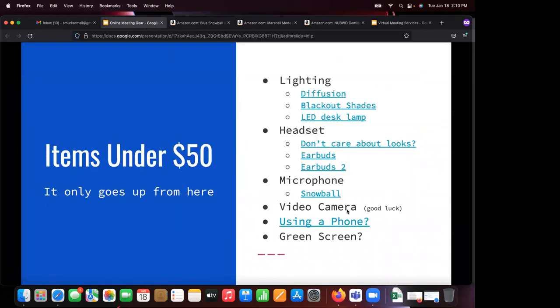Video camera, you can't really find a video camera for under 50 that's any good. You can also use your phone as your video camera. There are apps that basically allow you to take your phone and just use it, primarily because your phone already has a really good camera system set up.